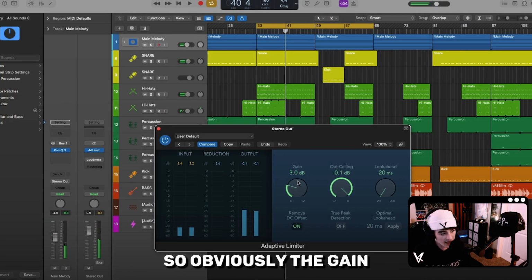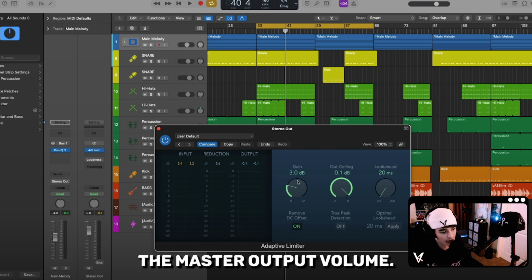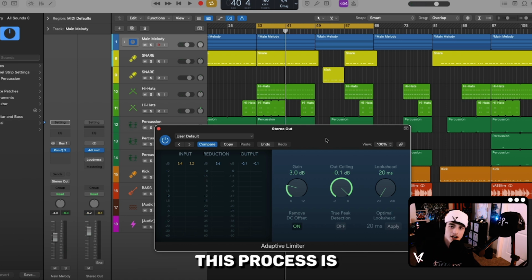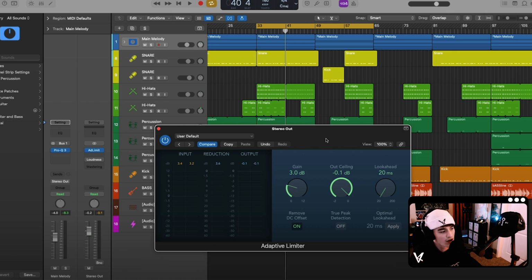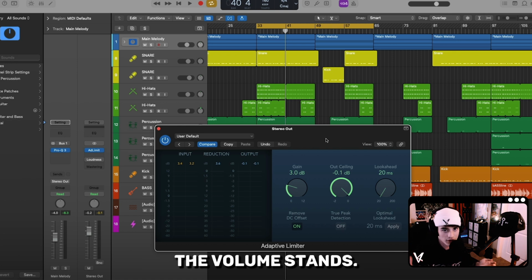So obviously the gain is going up and so is the volume. That is really just going to control the master output volume. And what oftentimes I do during this process is go find a reference track or another beat that fits the same vibe as this one, and then kind of compare and see where the volumes stand.